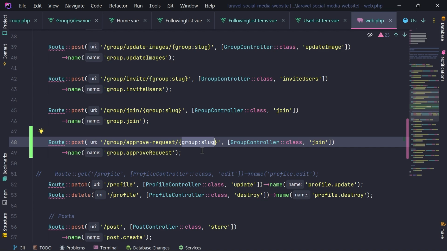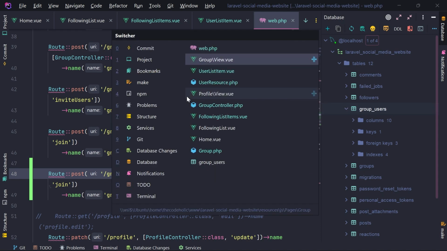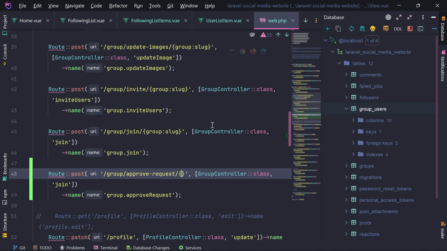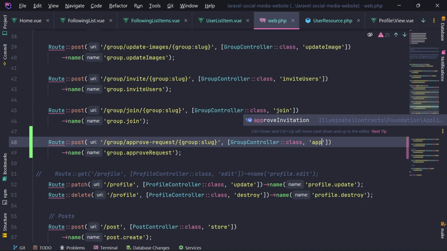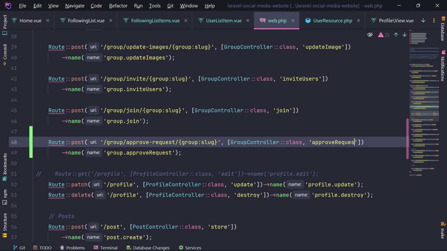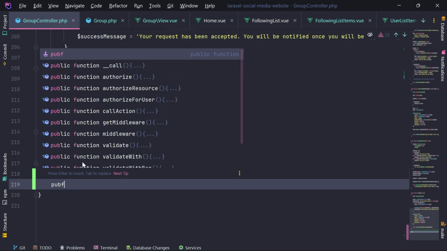okay, I'm thinking, maybe we just need to provide the user group ID. No, we need to provide both because we don't have this user group ID. We only have users inside our component. Okay, and we are going to pass that group, but we're going to pass also the user through post. Okay, so here we're going to have approve request. Let's go inside the controller and define this function.